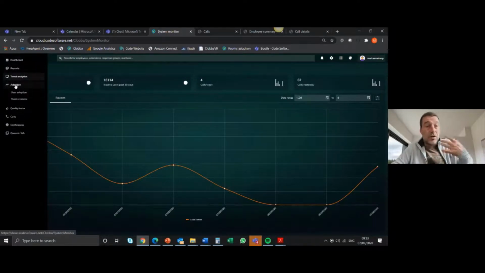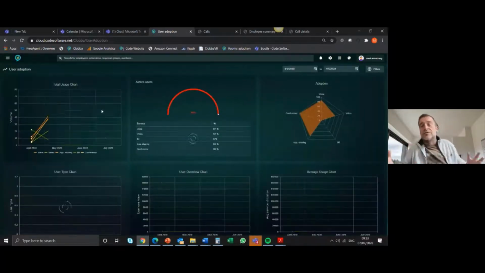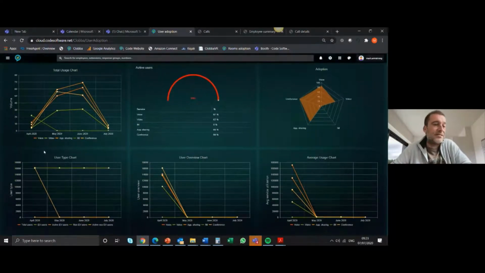Following that theme of trend utilization, we can look at trends of user adoption as well. So this is the user adoption map. Again, I can specify the date range, I can apply filters. I can see that utilization over time of the different service types of Teams. So you might be going back to March potentially when Teams was implemented, and you need to track over the months that the employees are really utilising the different service types correctly. So you've got the usage, for example, there.